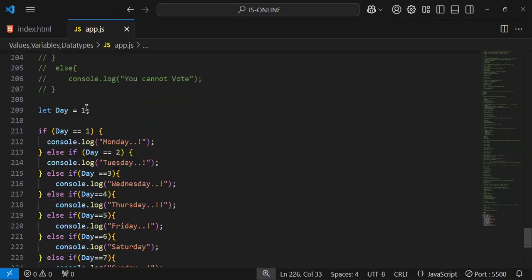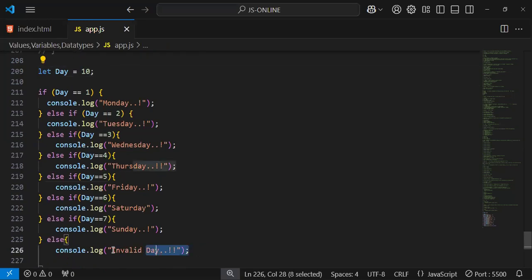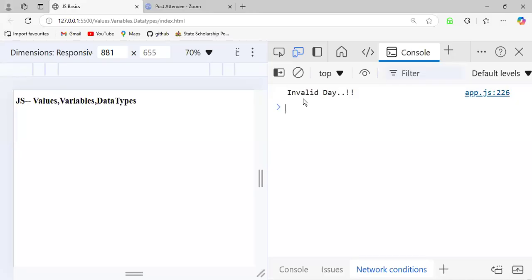Now what is the output? Since I'm using day as 1, I'm going to get the output as Monday, right? If I change this to 5, what will be the output? It's going to be Friday. If I change this to 7, it logs Sunday. If I use 10, there are no 10 days in a week, so I'm going to get invalid day. Why? Because no condition was satisfied.